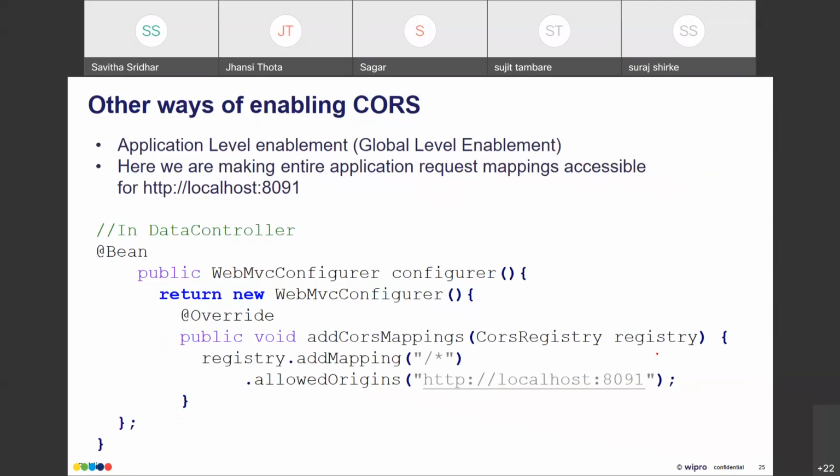And you can also enable CORS at a global level. When I say global level enablement, on the entire application level also you can enable it. So in this code snippet, what we are trying to do is the server program, we are making the entire application request, not restricted to only one controller specifically. All the controllers, all the endpoints available in the entire app, I want to open it and I want to enable CORS for it. So how will I do?